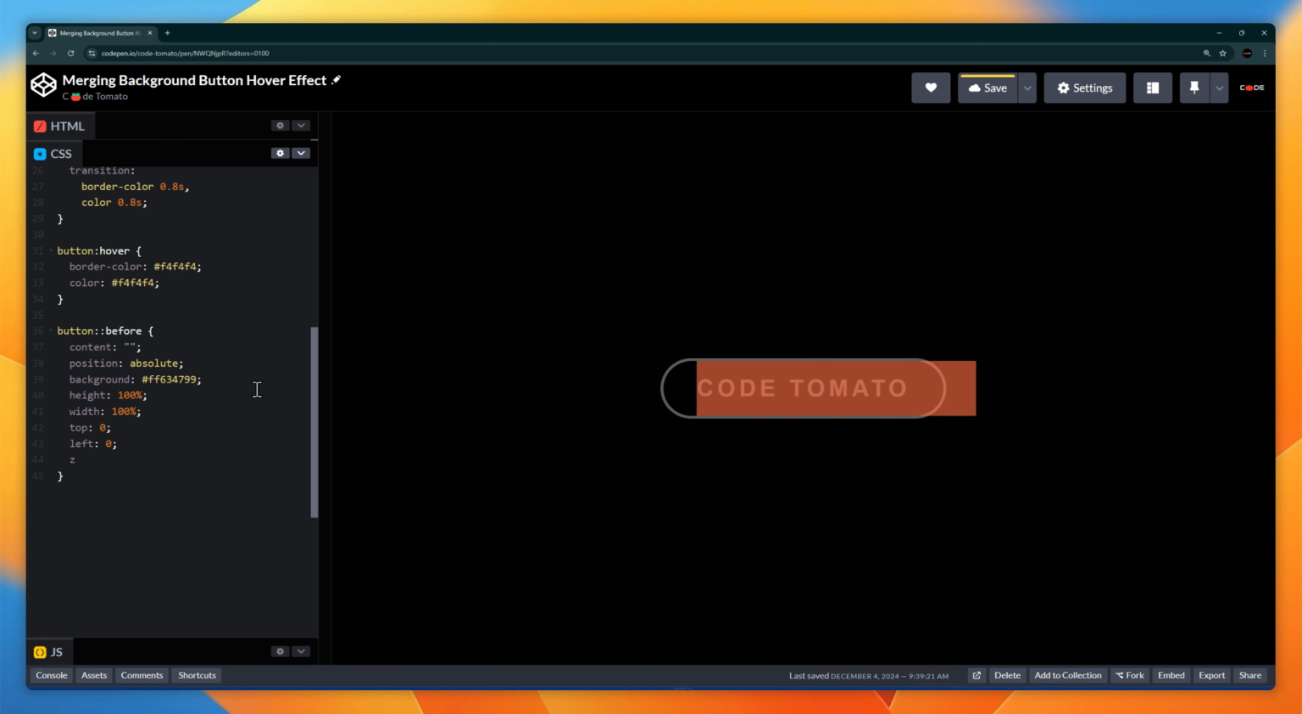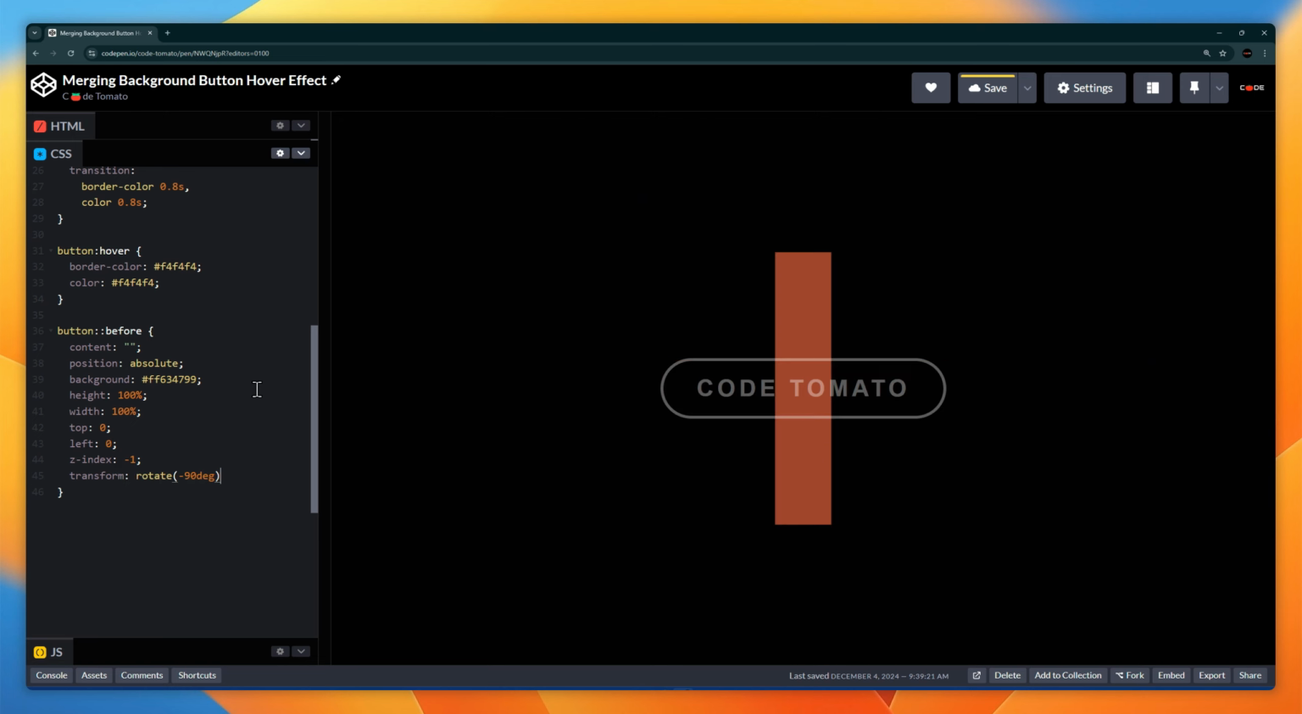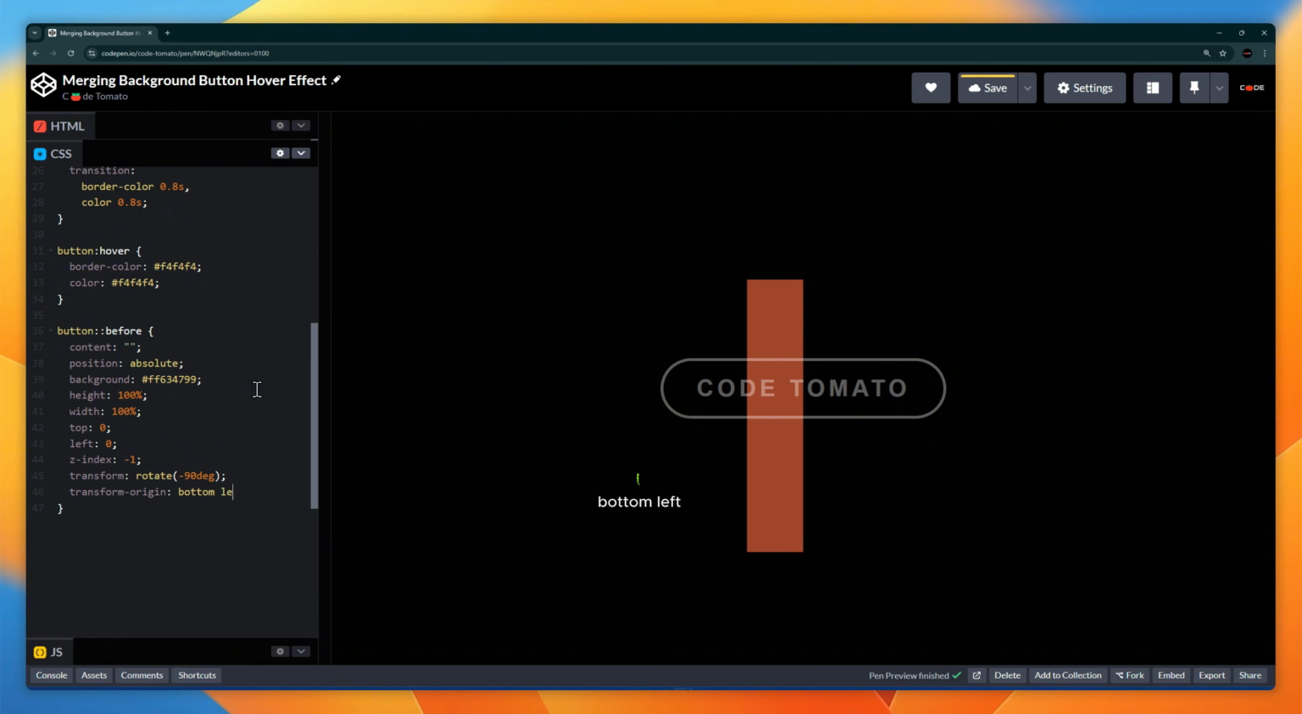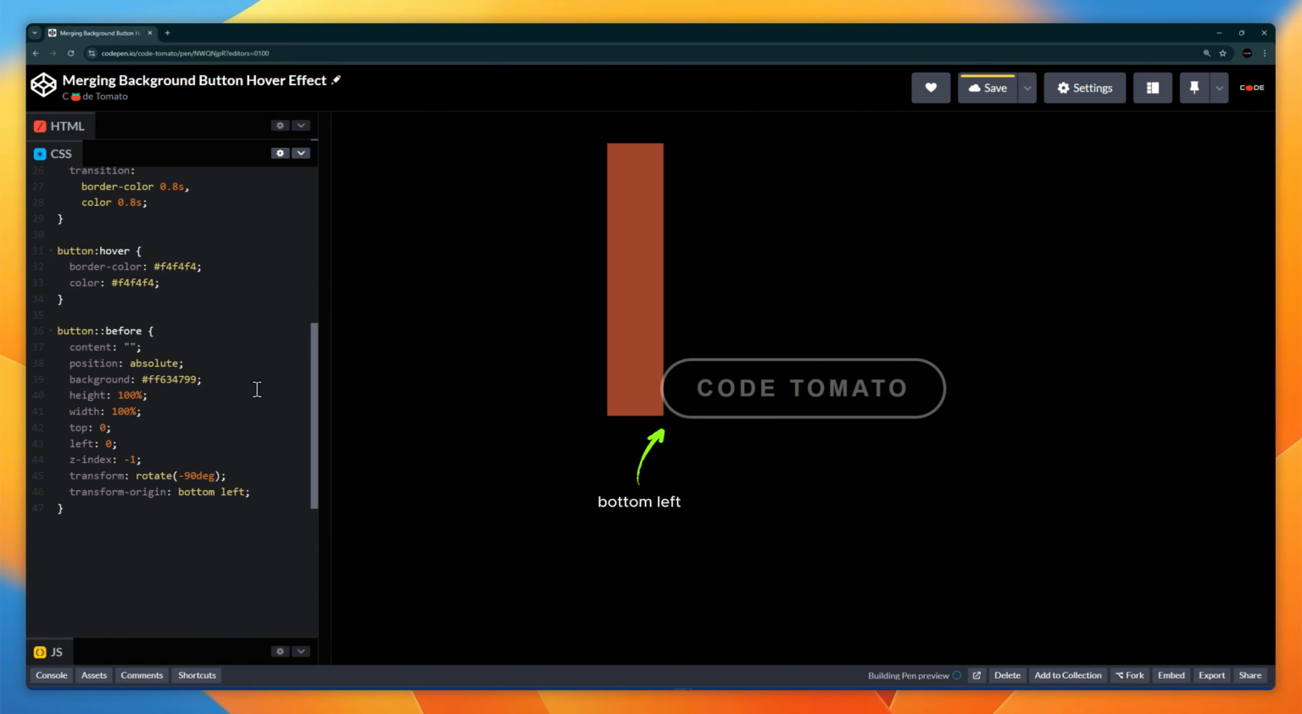To place this layer behind the button, I use z-index -1. Now, to hide it initially, I rotate it out of view with transform rotate -90 degrees. The transform origin bottom left tells the browser where the rotation should pivot from, in this case, the bottom left corner. Finally, I add transition transform 0.8 seconds to make the rotation smooth.